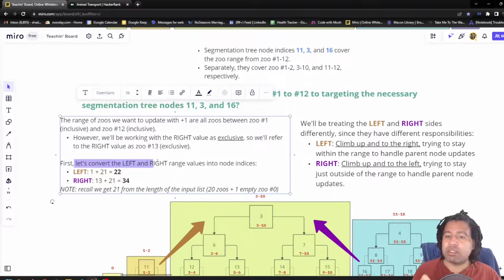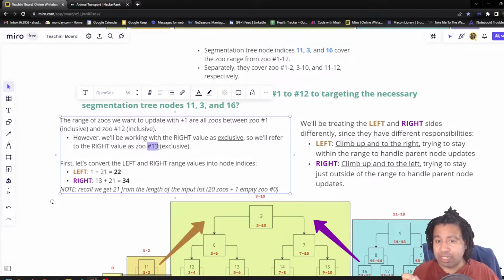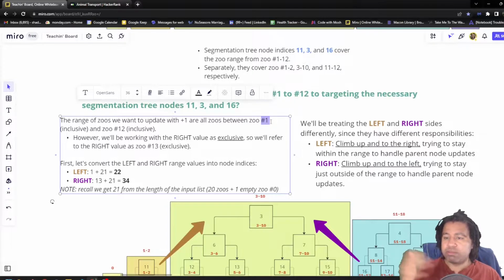First, let's convert those range values. When I say 1 and 13, that represents the zoos, but we need to talk about the segmentation tree nodes. We just add 21 to them because that's the size of our list. For the left value, we're going to have 22. For the right value, we're going to have 34.